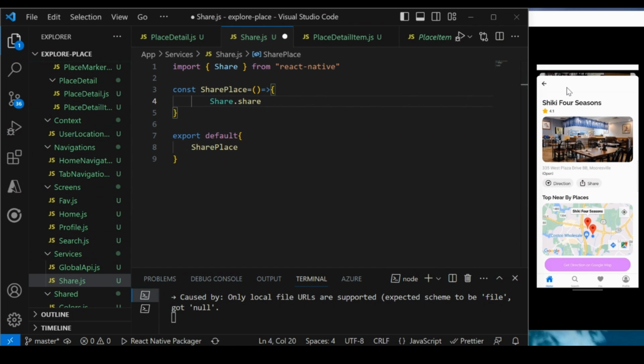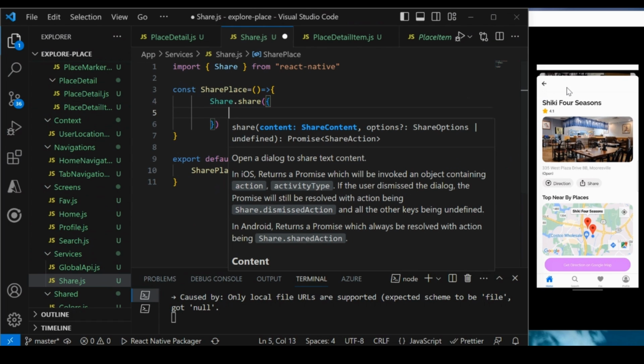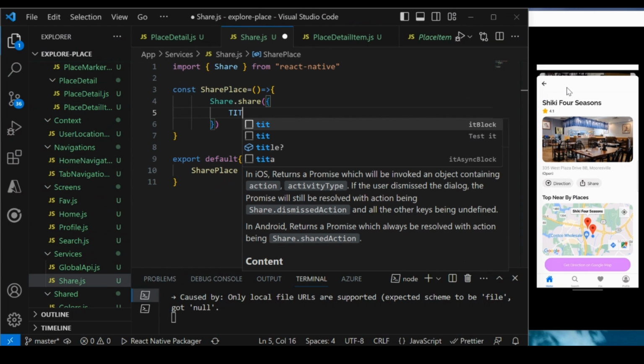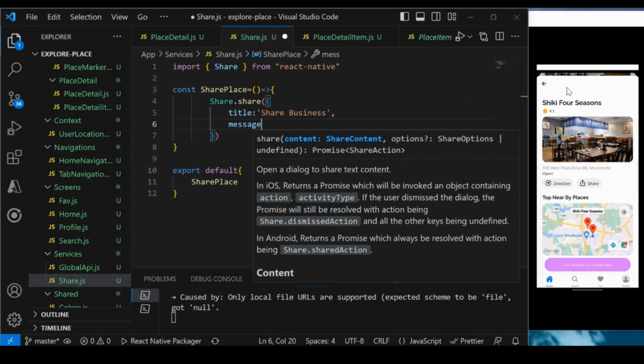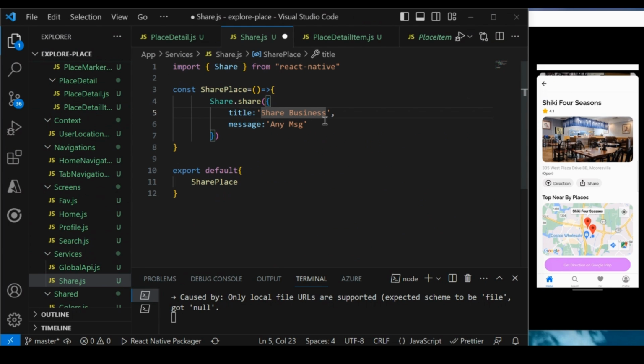Then inside that we have to give the title for that particular action bar. So we will go to title like this, and here you can say share business, whatever name you want to give. Next we want to give a message. Here you can give any message which you want, but in this case we are going to send the business name and the address.